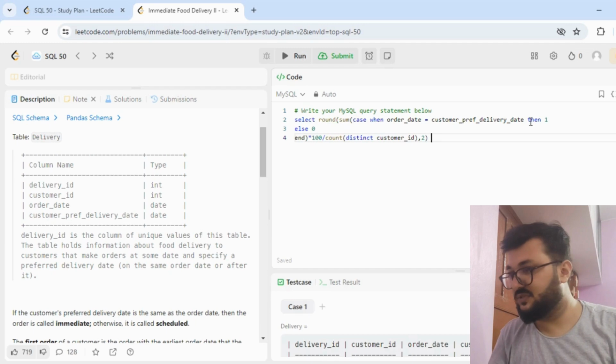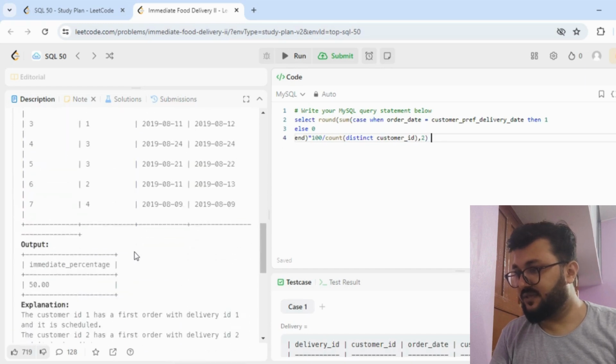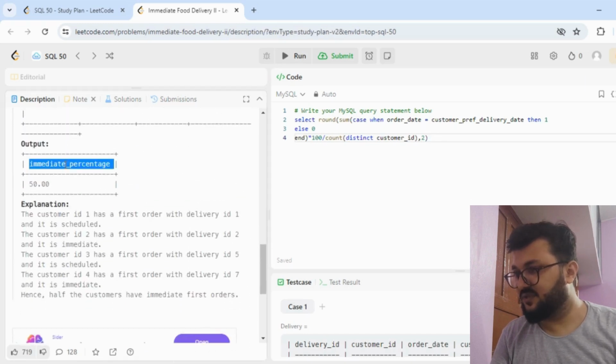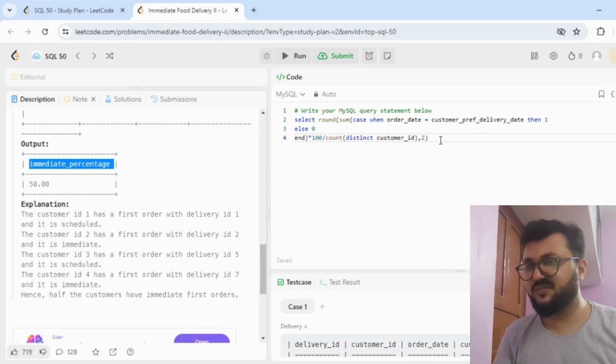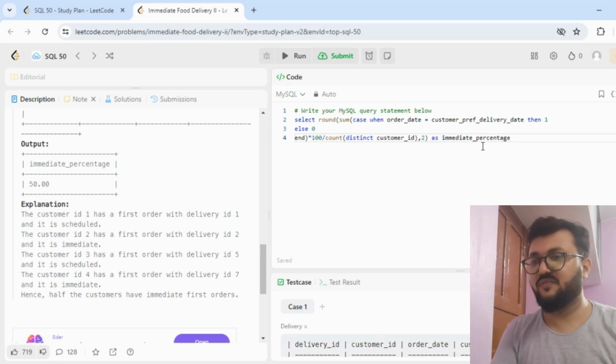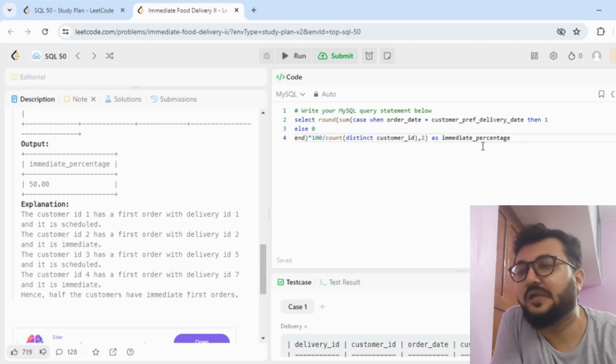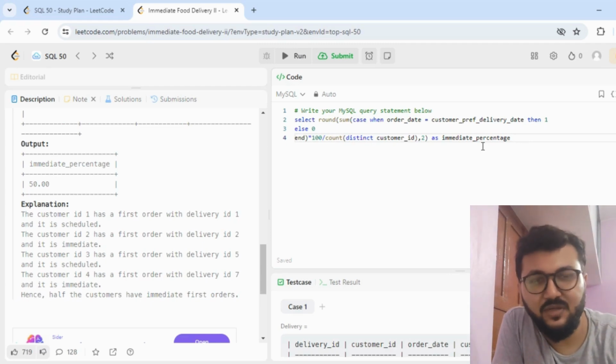Okay, you will see what you want. What I need is the alias name, as immediate percentage. I will just write over here as immediate_percentage. That's it. So this is the first part. We have done this one, so this is the logic for the first part.